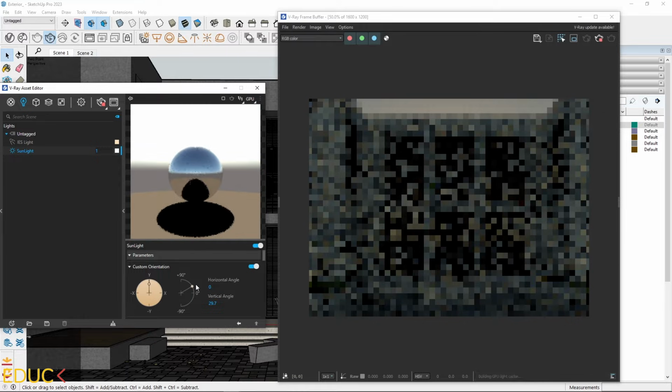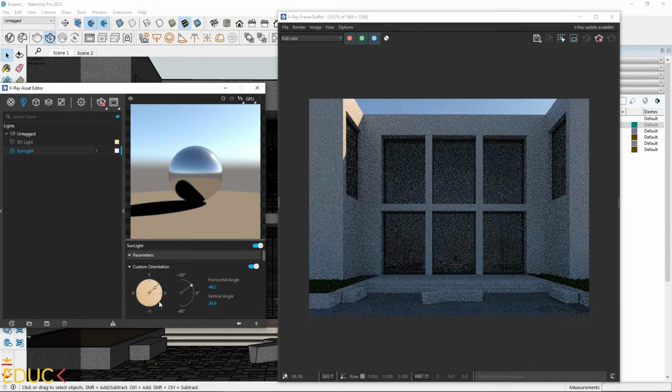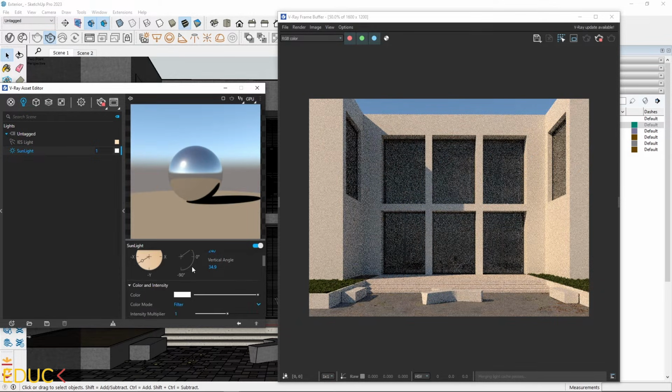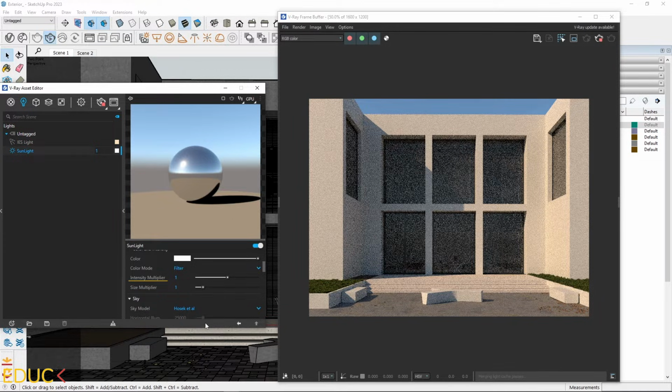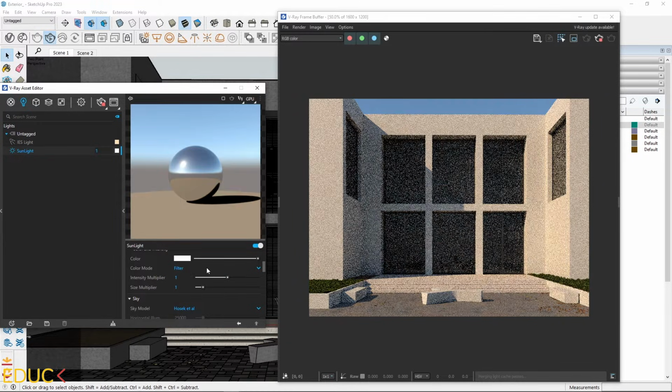I changed the sun's angle to 35 degrees and played with the horizontal position, choosing 235 degrees, which I find interesting. Now let's tweak other properties like intensity and size multiplier. I keep intensity unchanged as values higher than 1 can be too intense.